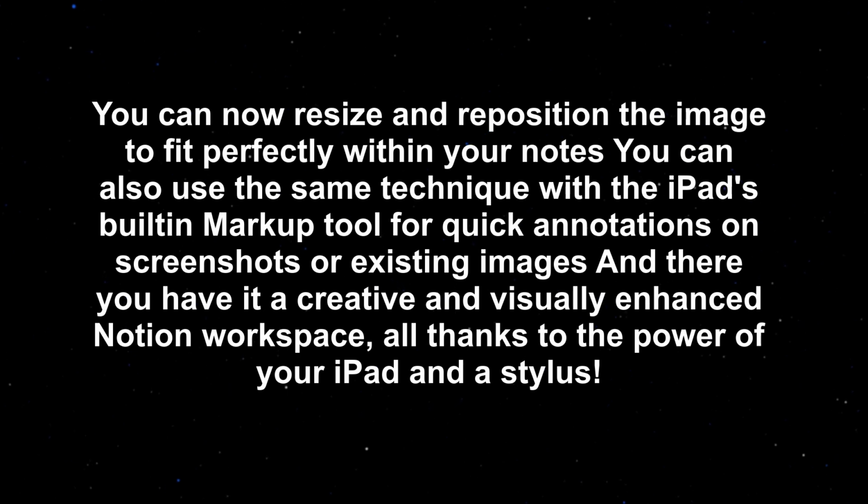You can also use the same technique with the iPad's built-in markup tool for quick annotations on screenshots or existing images, and there you have it, a creative and visually enhanced Notion workspace, all thanks to the power of your iPad and a stylus.